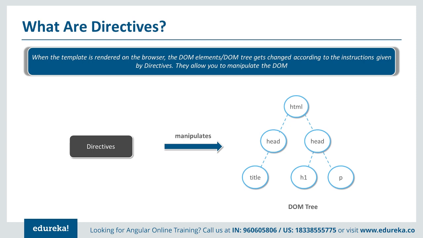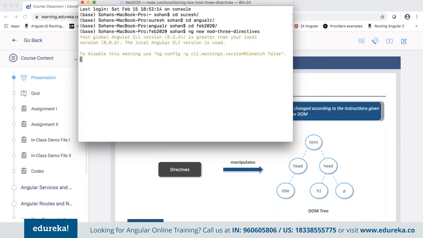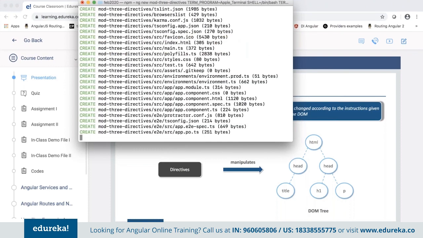I'll create a project for today, demo sessions. I'm opening a terminal. CD Suresh, Angular, Feb 2020. What am I supposed to do? ng new mod 3, we can say directives. It creates a project for you. Then you need to go to that location and run ng serve.